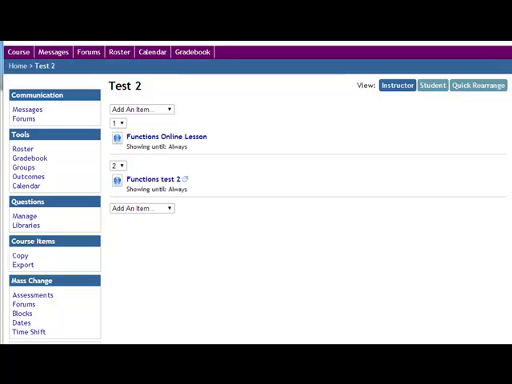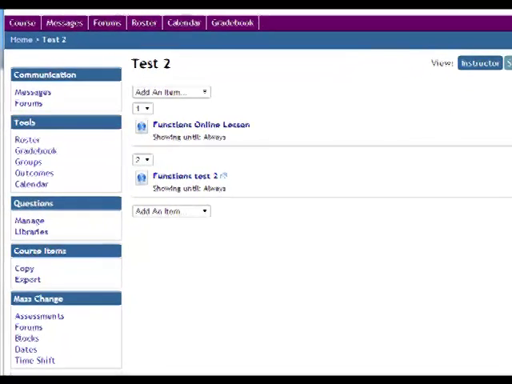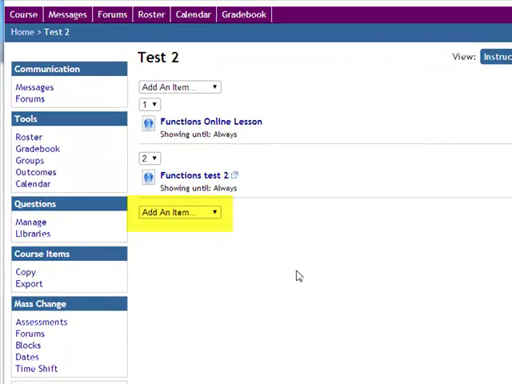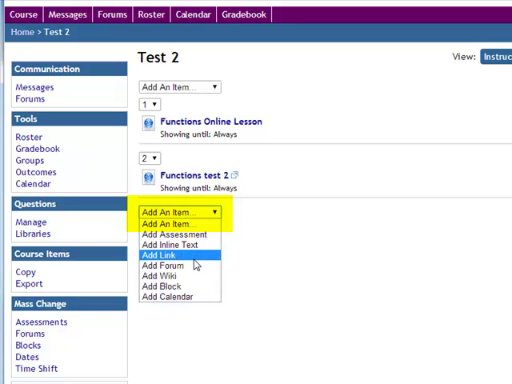In this video, I'm going to show how to insert a SoftChalk lesson into MyOpenMath lab so that it is automatically scored for your students. First thing you're going to do is go to Add an Item, and you're going to add a link.